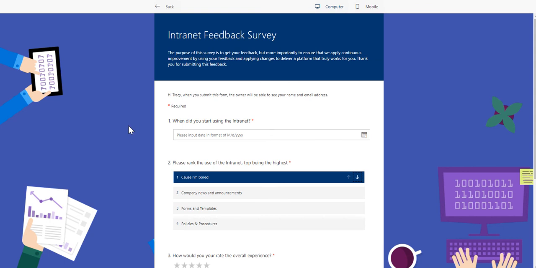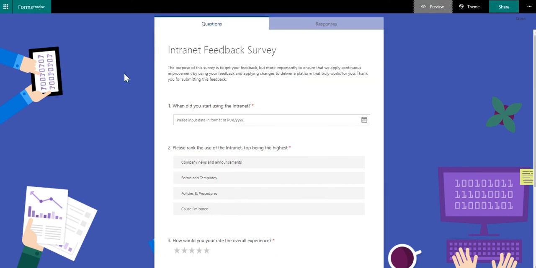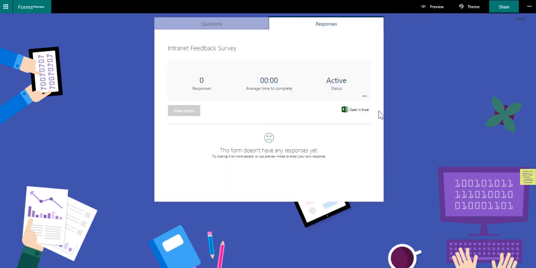I hope that you'll be using Forms and achieving results much faster, because you don't have to go through emails and try and gather information. Of course, when you do get the results, it's very easy to go to responses, and you can actually open it in Excel as well. Enjoy.